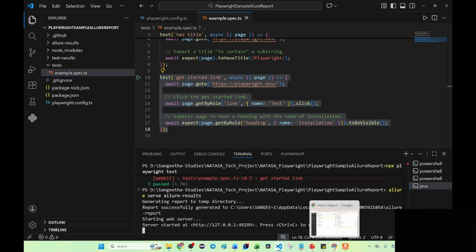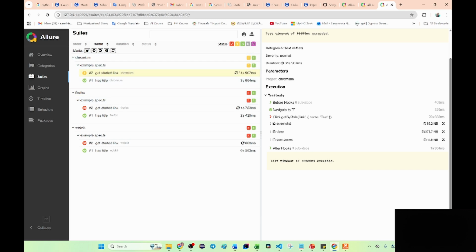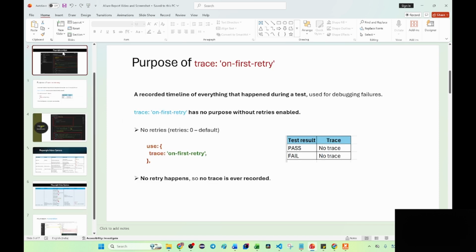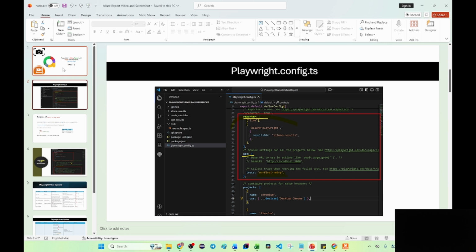This is the part I wanted to cover in this video. I hope you understand how we can attach the video and screenshot in the Allure report, and also the video options available in Playwright. You can try these different options, and also try the retry count. You can see the video in the failed test case. I hope this video helps you. Part 1 and part 2 cover the complete setup of the Allure report, both videos and screenshots. Thank you guys.